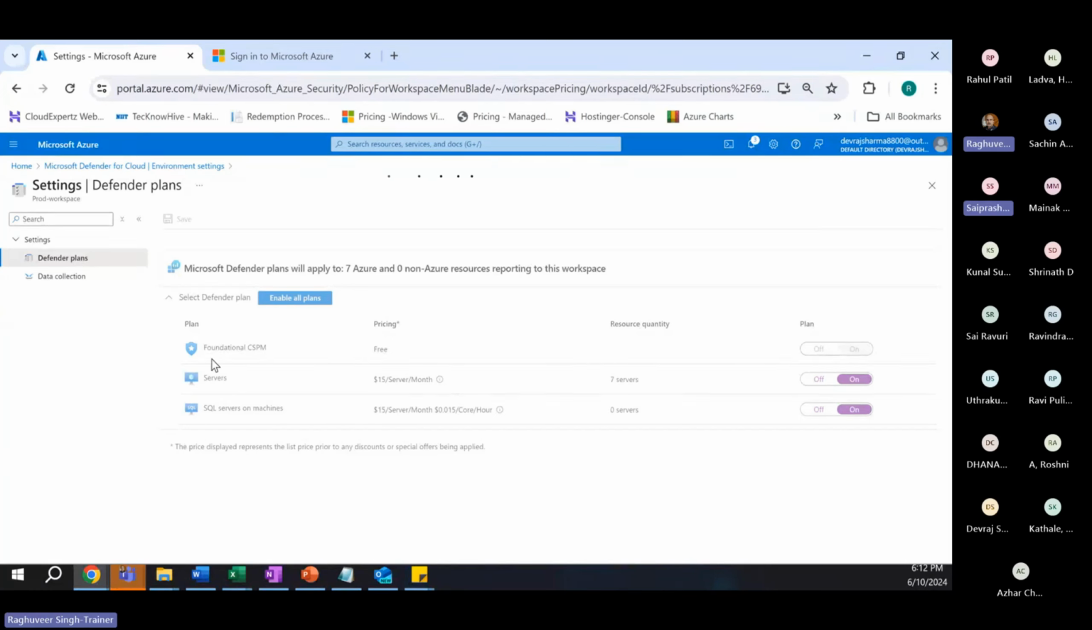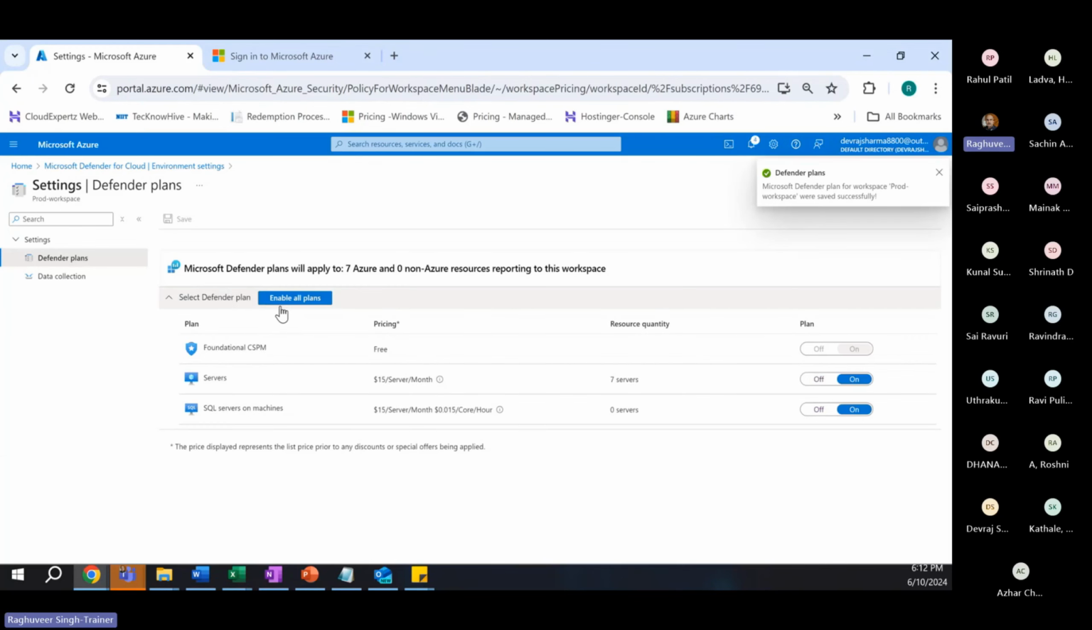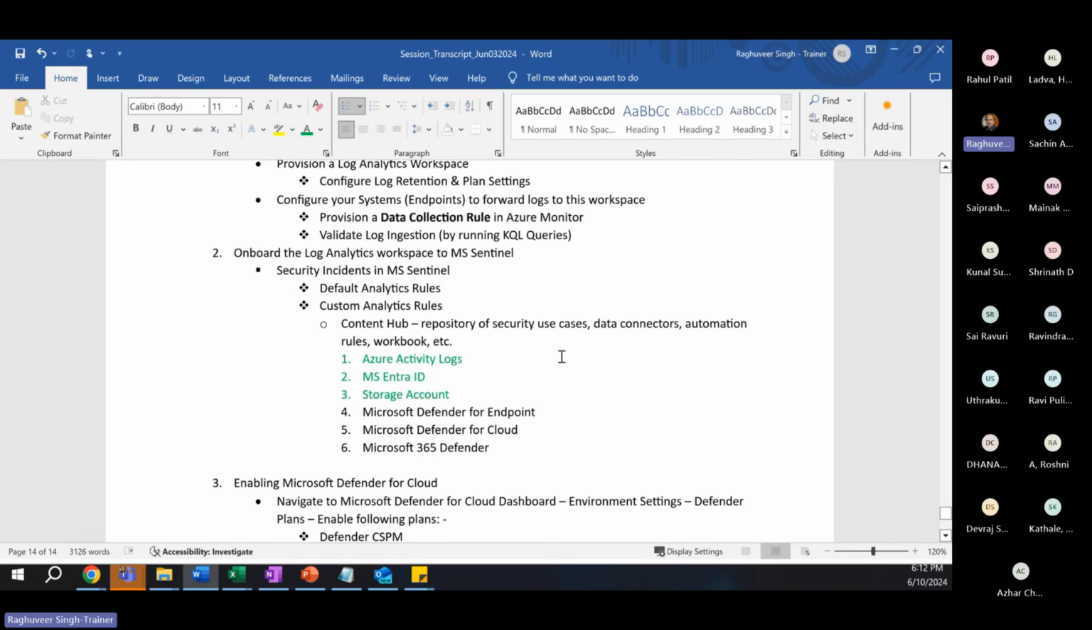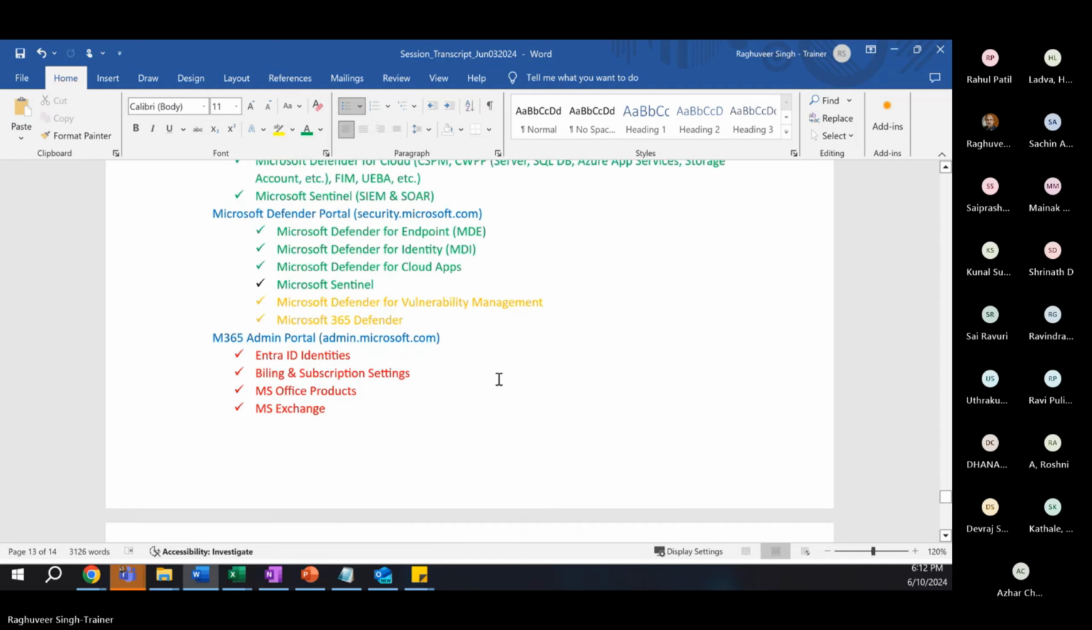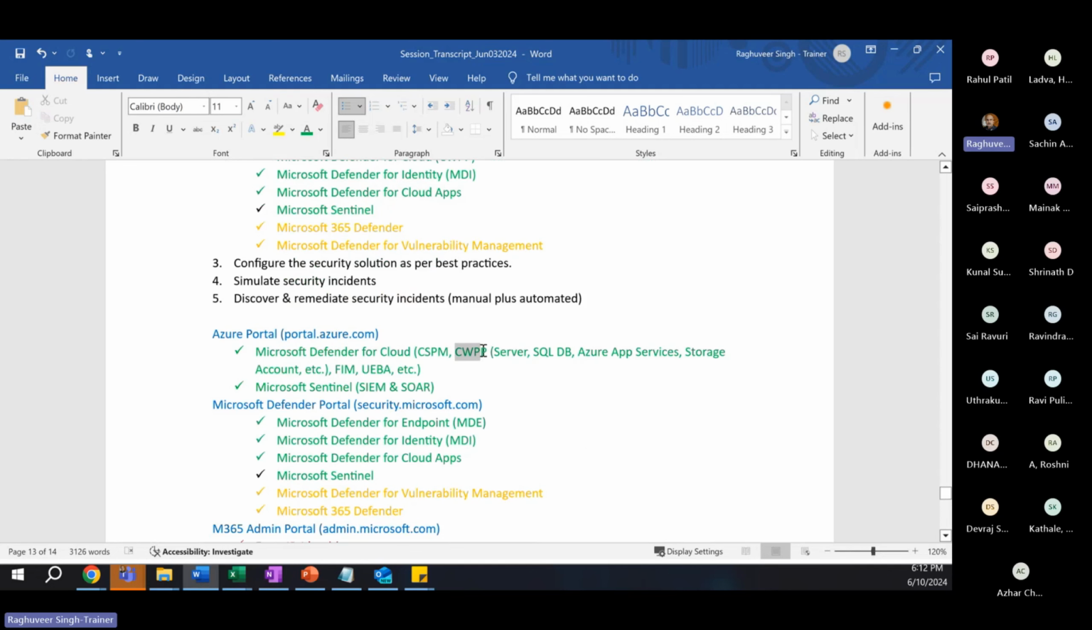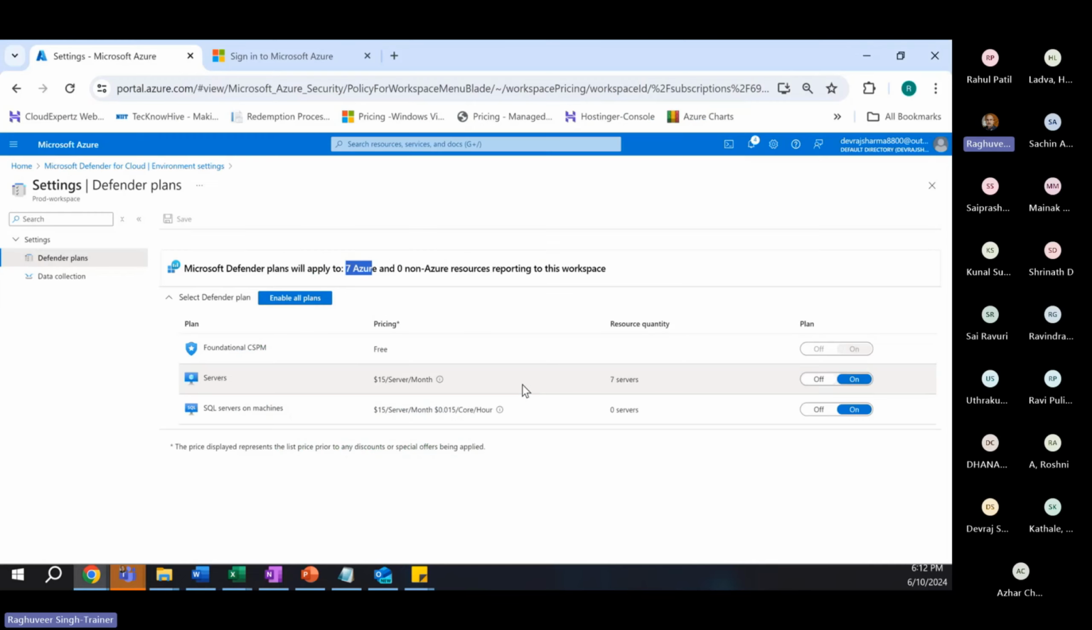So this is how you will enable the Defender plans for workspace. So this plan is enabled. Now it says Microsoft Defender plan will apply to 7 Azure VMs. Why does it say 7? Because there are 7 virtual machines in total. So it will automatically apply to those virtual machines. Those virtual machines will be protected by the cloud workload protection platform capability. This capability will be enabled on those virtual machines.